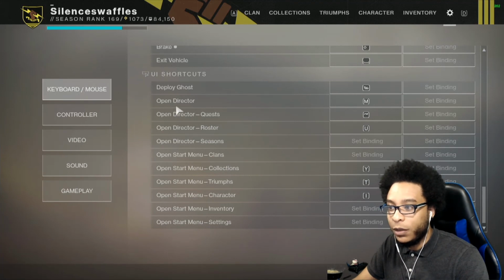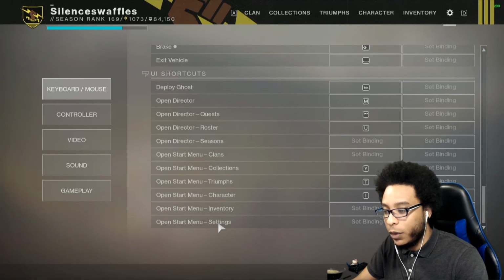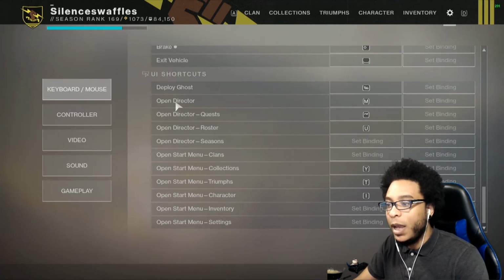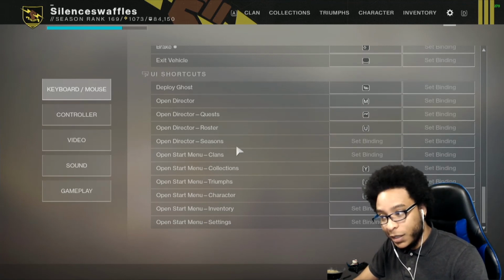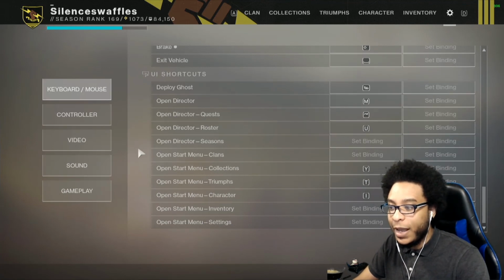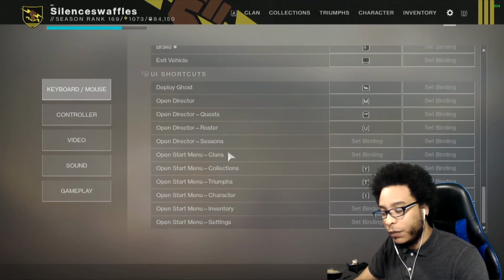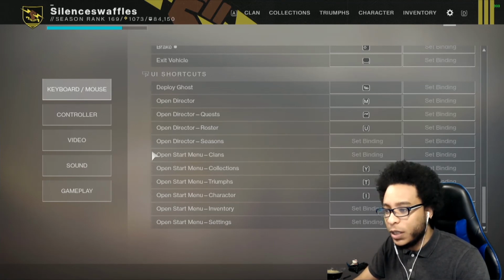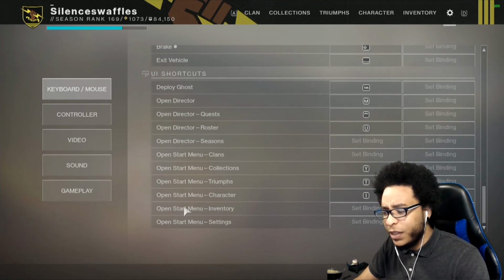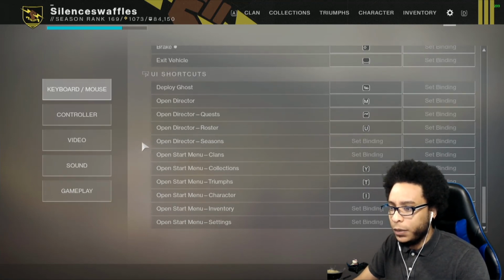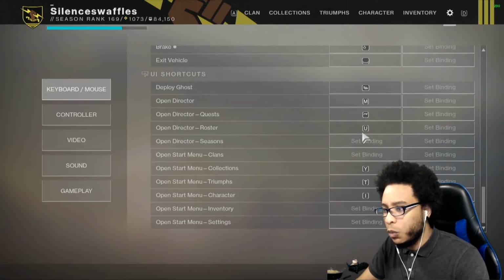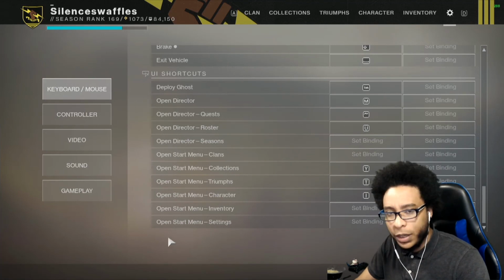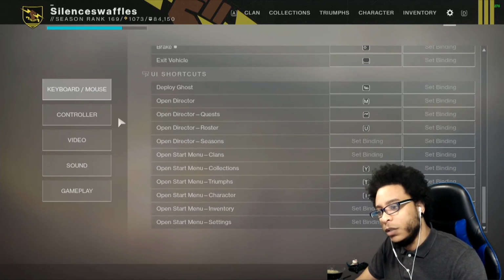All right, and as you see here, we have the director, quest, roster, season, clans, collections, triumphs, character, inventory, and settings. You might have seen me access the director, use our ghost, do the quest tab, the roster, seasons tab. The rest of these I have not. Actually, I've used the clan. I've gone, and that's part of the roster. I haven't gone to the clan tab. I haven't used any of these for you guys yet, but that doesn't mean you can't. So go in, change these buttons to whatever you want, and use the shortcuts. I'm fine navigating through menus, so some of these options I don't have buttons for.